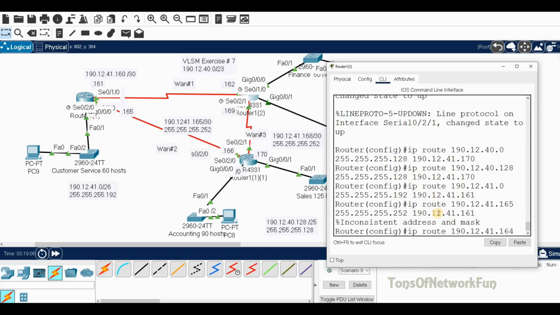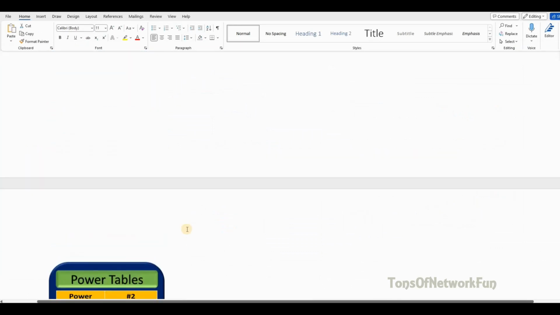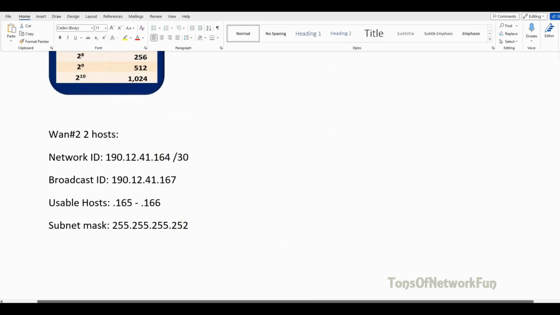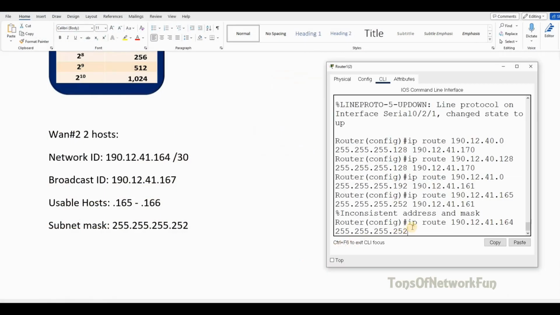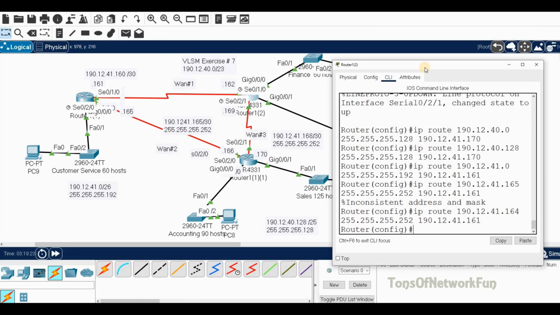So IP route 190.12.41.164. This is the network ID. So this is 164, okay, and 255.255.255.252. Let me check once more. It's 164, right? Yeah, 164. Next stop same, 190.12.41.161. We are done with this router.